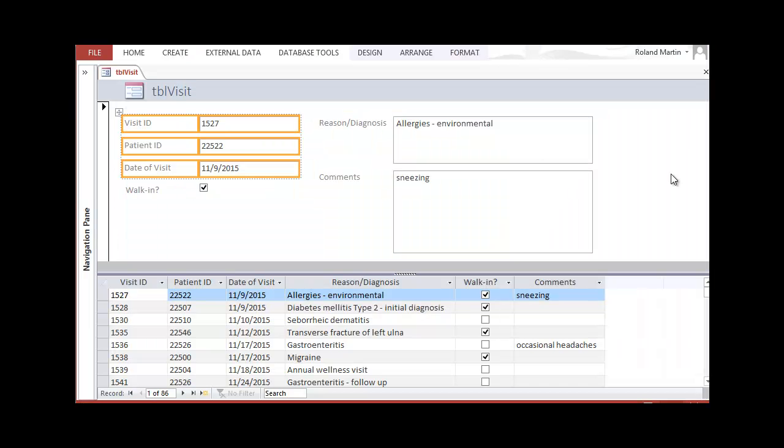First of all, let's go ahead and save our form here. And we're going to save that as form visit split.